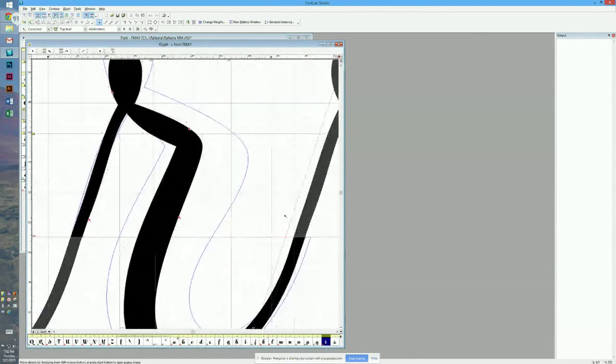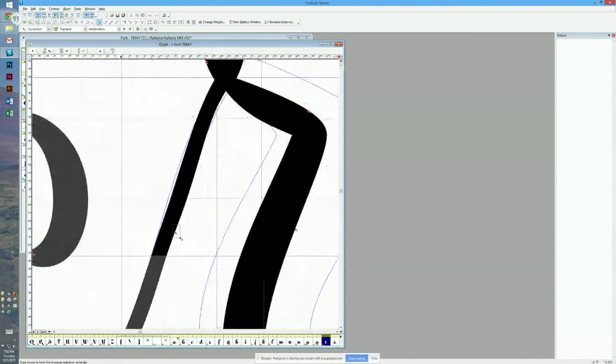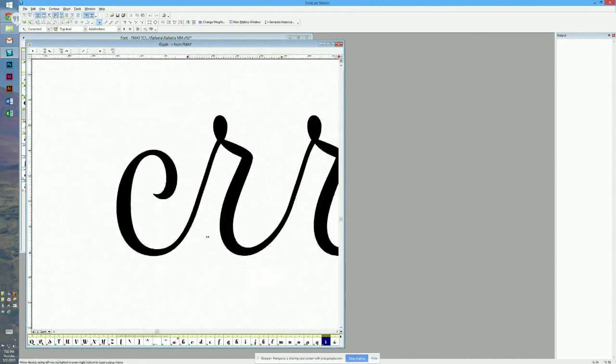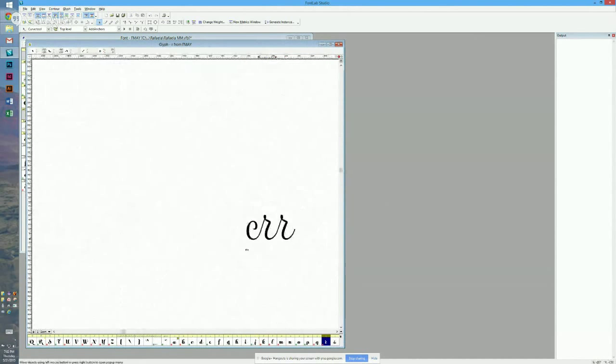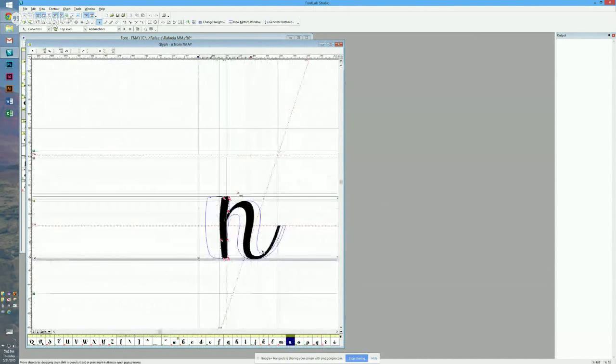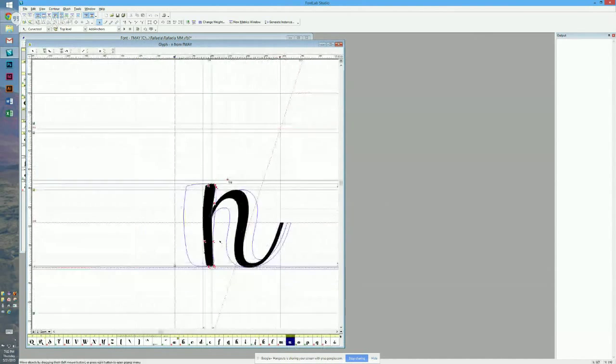This looks a little lumpy. I don't like that. I'm going to fix that real quick by moving this up. All right, so now we've done two. And if we're looking at the space here, this is going to be one of our important characters, the N.